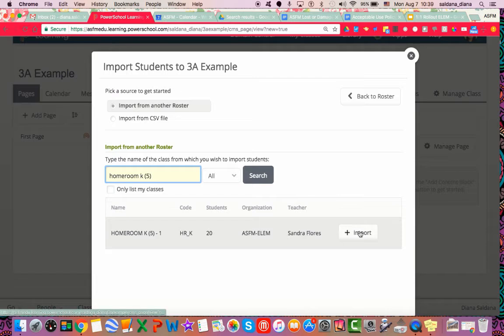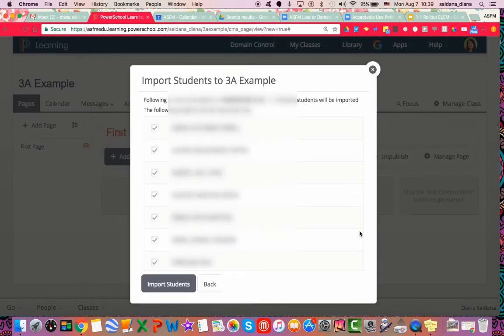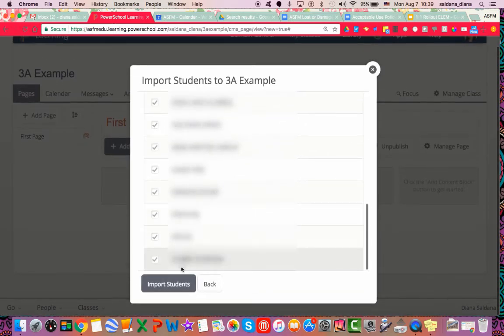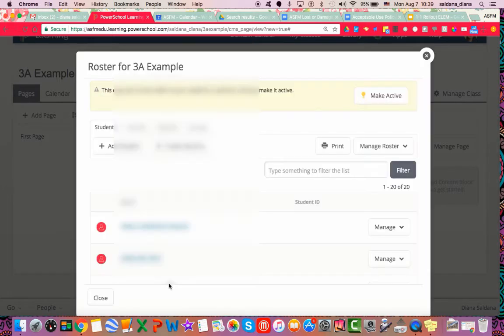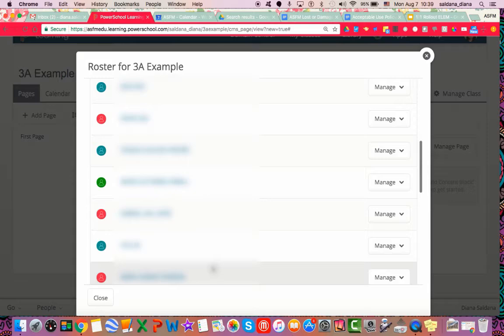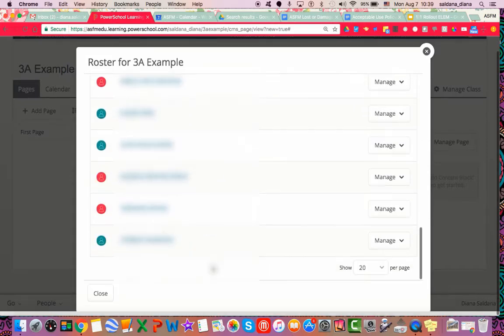So all you do is import for all your students, import students. There. You'll see all your students, and that's all.